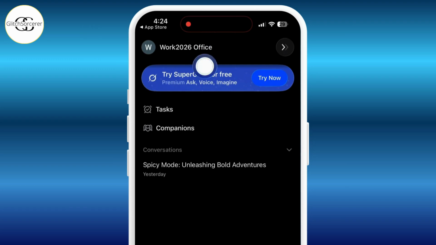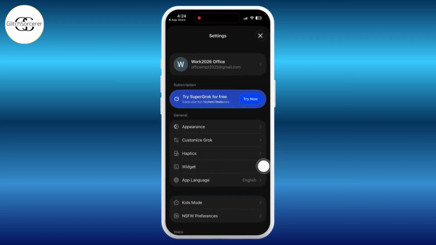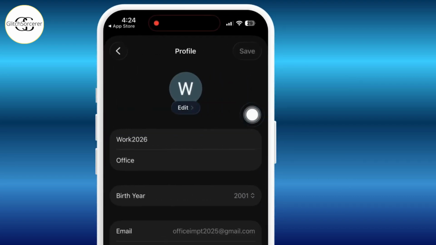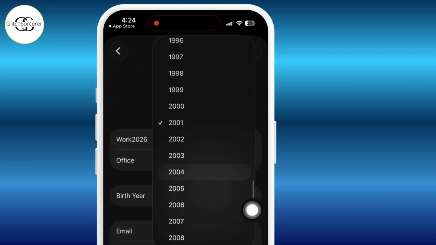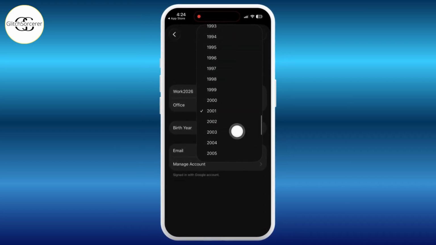Now click on two bars given at the top left. Now click on the settings icon given at the bottom right. Now click on your username. You're gonna find this option of birth year. Click on that. Set it to 2002 or earlier to unlock the NSFW features. This is a crucial step to enable the spicy content.